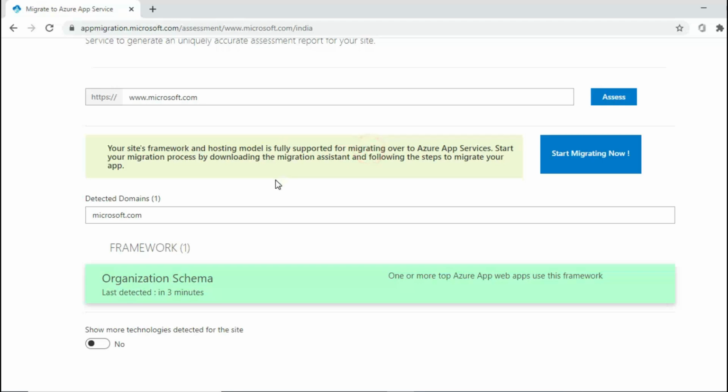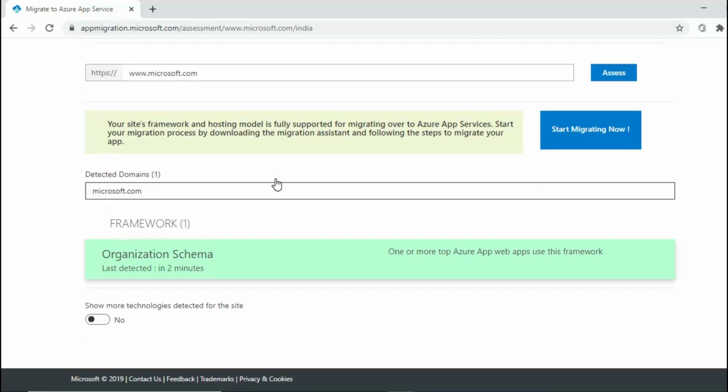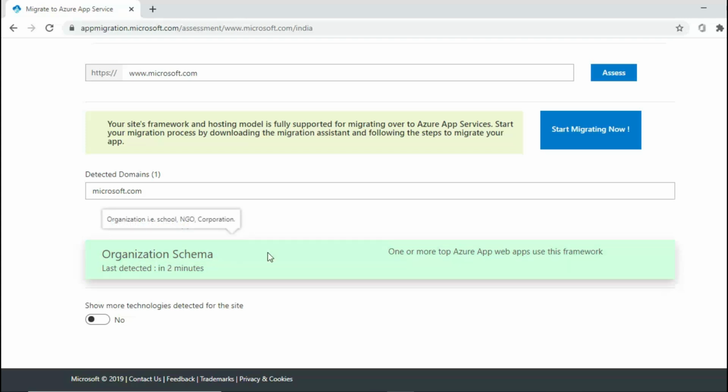Now let us check the assessment results. It's saying for the framework that one or more top Azure web apps use this framework, so there is no problem. And there is an option, show more technologies detected for this site. For now it is set to no. I would say yes, show it.